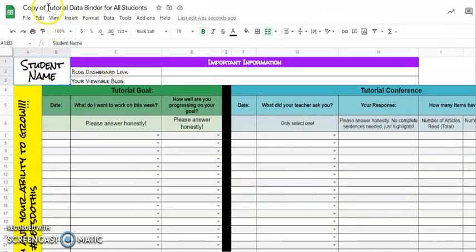What you want to do next is go up to "Copy of." If you click in that title, you can take out "Copy of," delete that, and put your first and last name, and then click enter so that that's done.